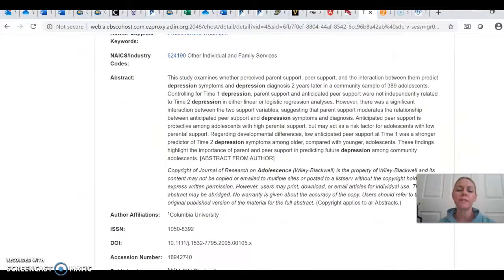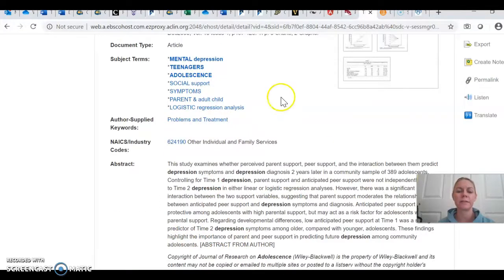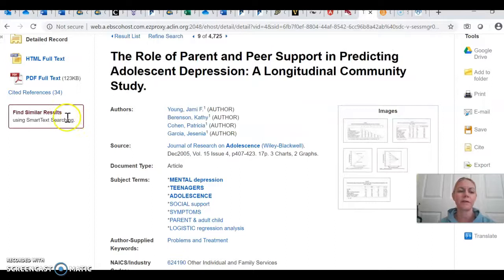Before I spend too much time on this article, I want to make sure and read the abstract so I know if it's really something that I want to use. Once I've decided that I want to spend more time on it and I've done those other things, so I've looked at the subject terms, maybe I've clicked on this button over here to find other articles like this one, the next thing that I want to do is actually look at the whole article.